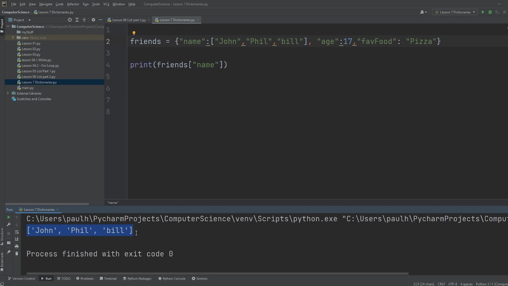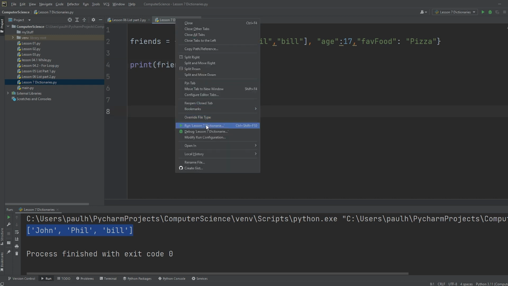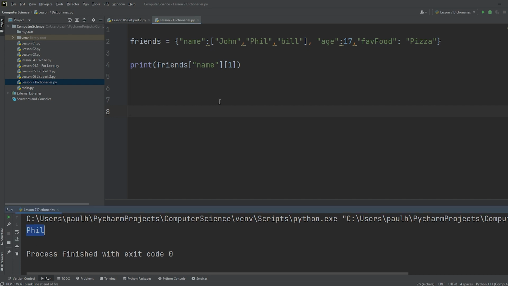And you might remember us talking about index values, and you could say, well, John, he would be at index value 0, Phil would be at index value 1, Bill would be at index value 2. So can I just add an index value to this? Well, yes, you can. Let's go index value 1, just on the end with nothing in between. So if I run that now, you shall see it returns Phil. And if I change that to a 0, it returns John.